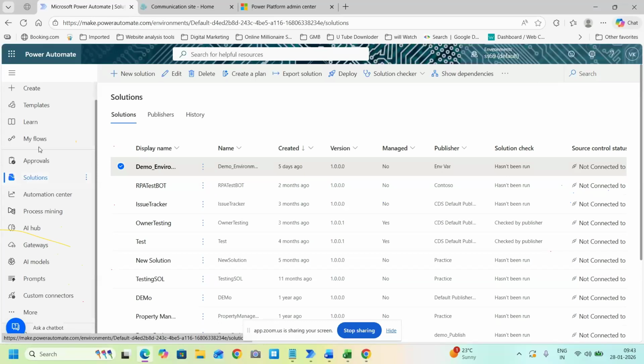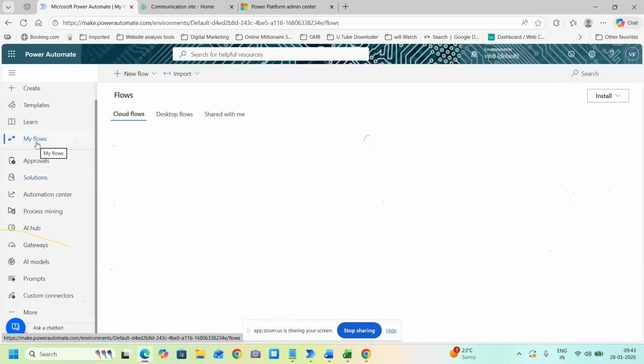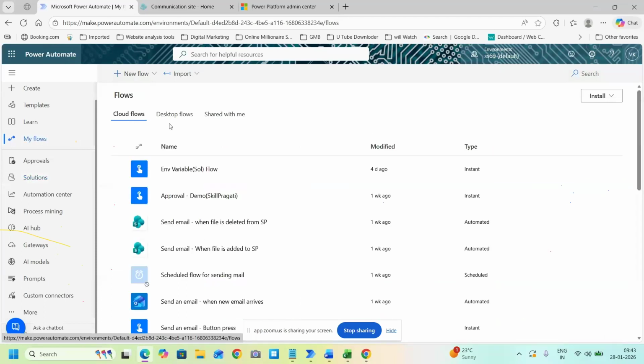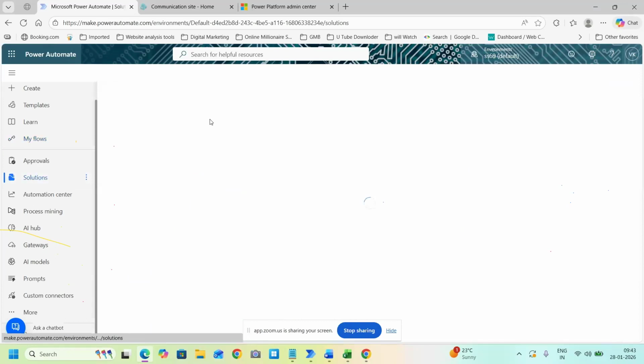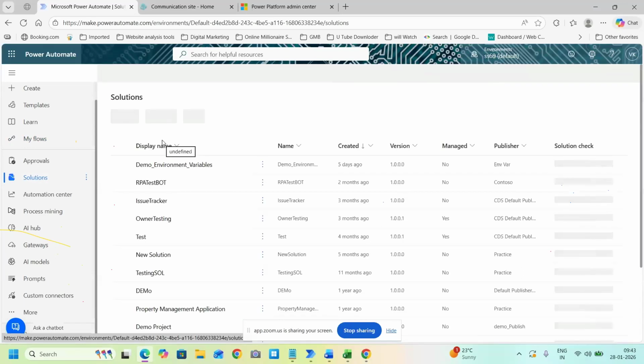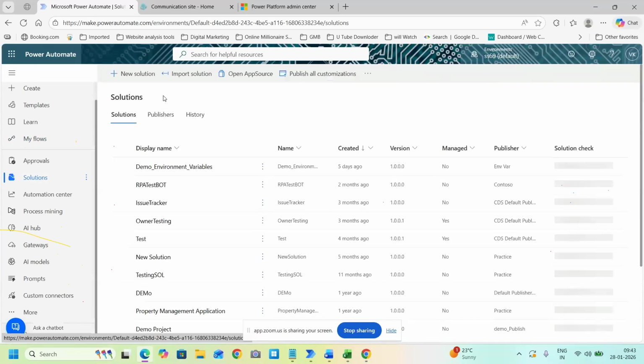Suppose, without creating the solution, we have implemented everything individually, then how are we going to move that? It is not a best practice. Selecting and moving one by one is not good. Instead of that, here we are going to create a solution. See here, I will show you that. We will be discussing this one by one. I mean to say, we are going to perform day-to-day activities with best practice, so that you get hands-on with the solution.